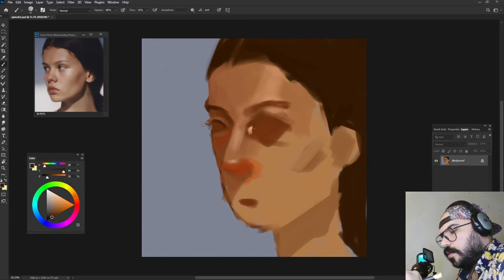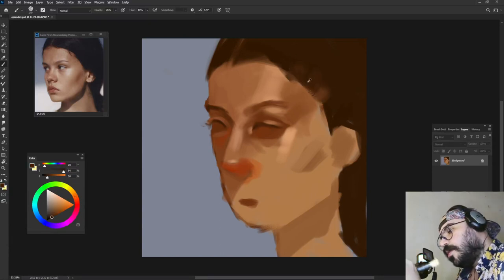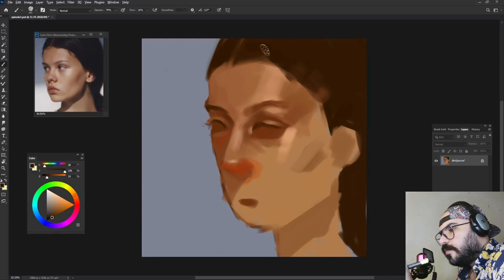I'm not a hyper-realistic fan, but sometimes you need to make some realistic similarities to learn the shapes of the face. I need a highlight here, more shadows in this area. You maybe hear the fan in the background, I'm sorry for that.